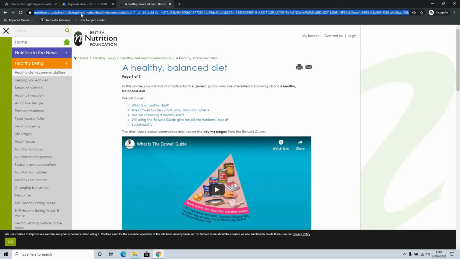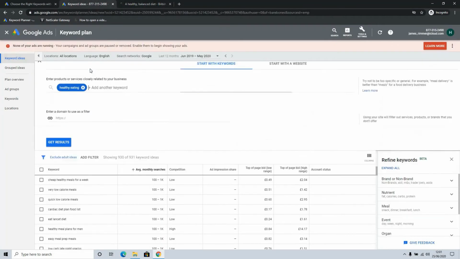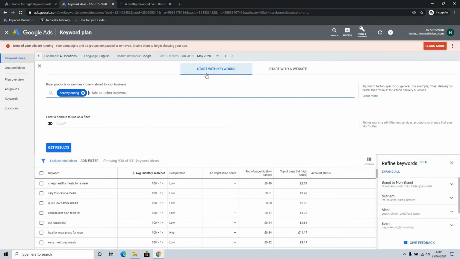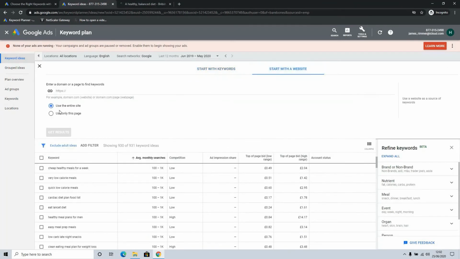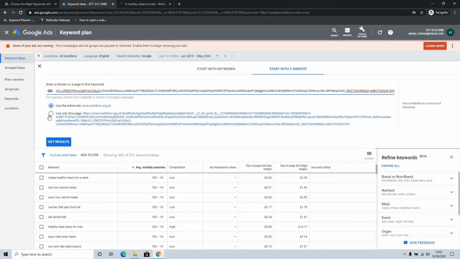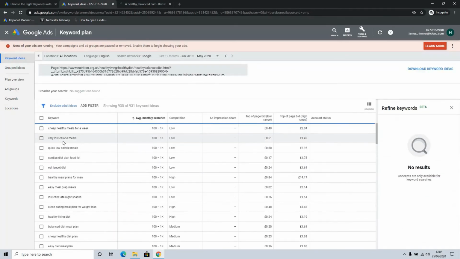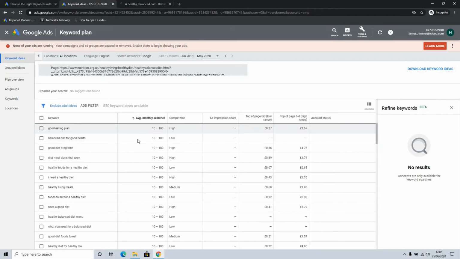So I'm going to copy and paste that website. I'm going to click on here again, and instead of up here, start with keywords, I'm going to start with a website. I'm going to paste that website in there and click on this one, use only this page. Then click on get results. Now these are all the words it ranks for.